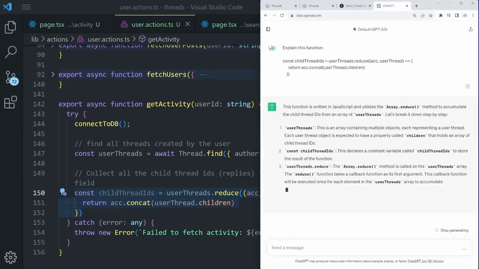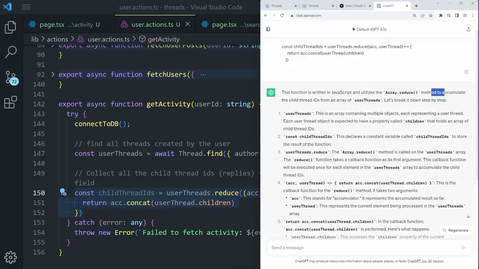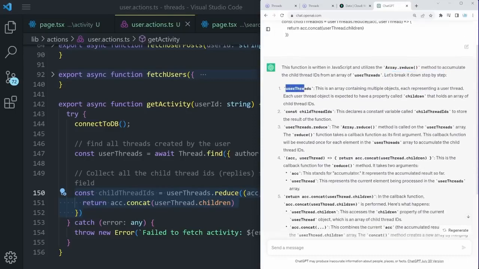Okay, let's see. It utilizes array reduce to accumulate the child thread IDs from an array of user threads. Let's break it down step by step. User threads is an array containing multiple objects, each representing a user thread. Okay, that's pretty simple. Now, each thread object is expected to have a property called children. Yes, which are the comments.